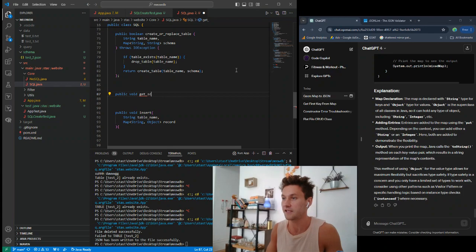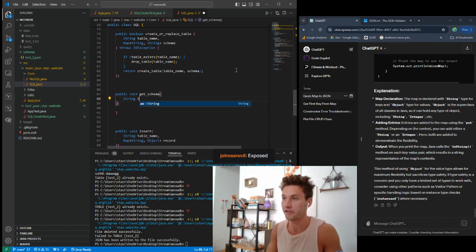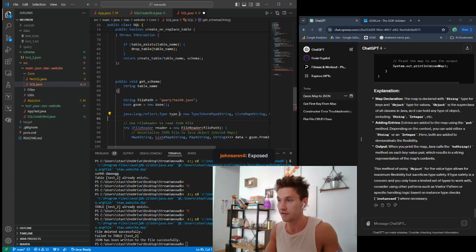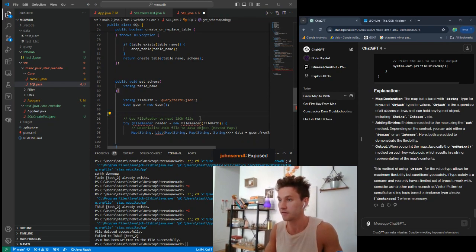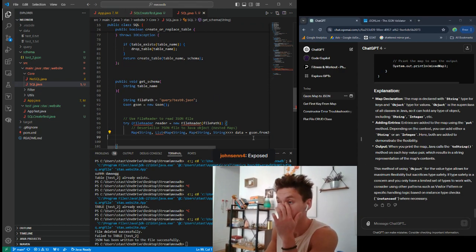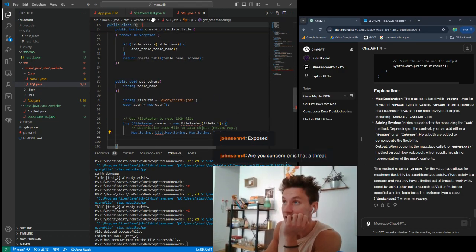So we're going to say get schema. Get schema. Obviously we need a string table name. And what we want to do here is something along this line. I don't think we need to do that. I think we can just read our file, and then we could just say map. Because we've done this already, right? Where we use the file reader and put something into a map.